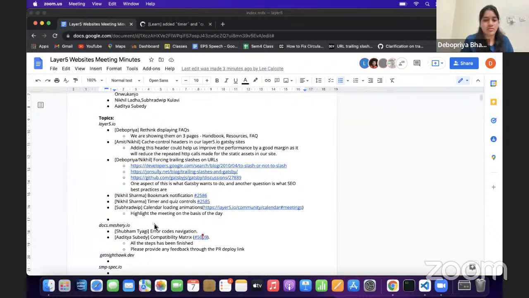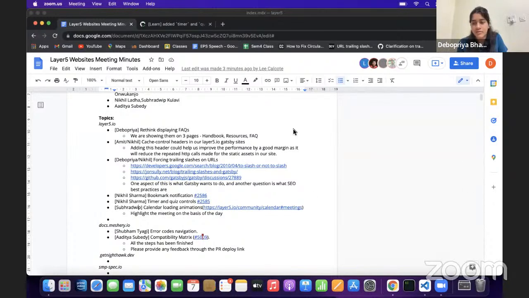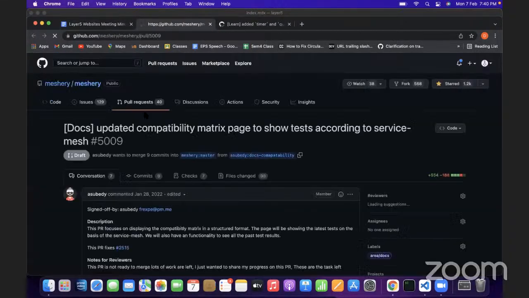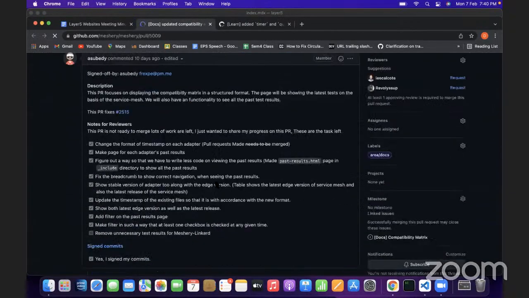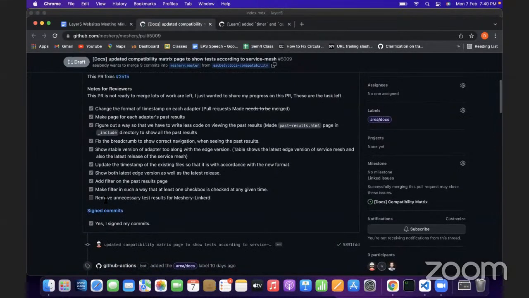I think Shubham is not on the call. Aditya, did you have any updates today, or should we discuss it in the next call? Yeah, all the steps that I mentioned here are complete. Can you open the PR? Now only the last final step is left, which Ashish said: we have to remove some unnecessary linker tests. Otherwise, all the implementation is done.